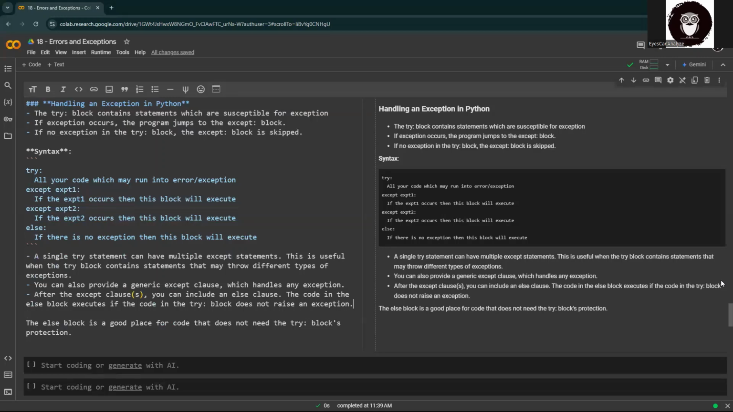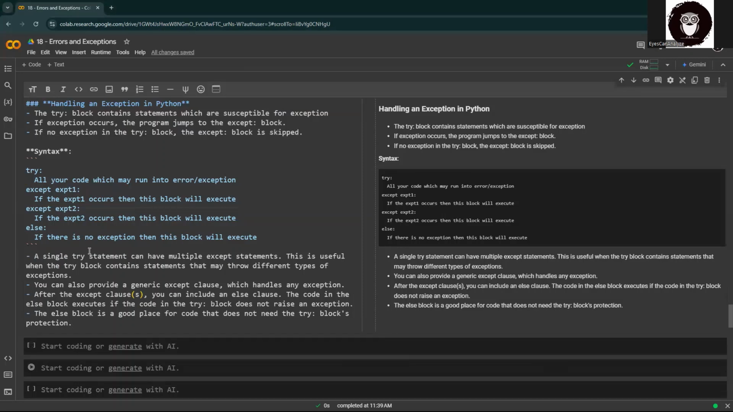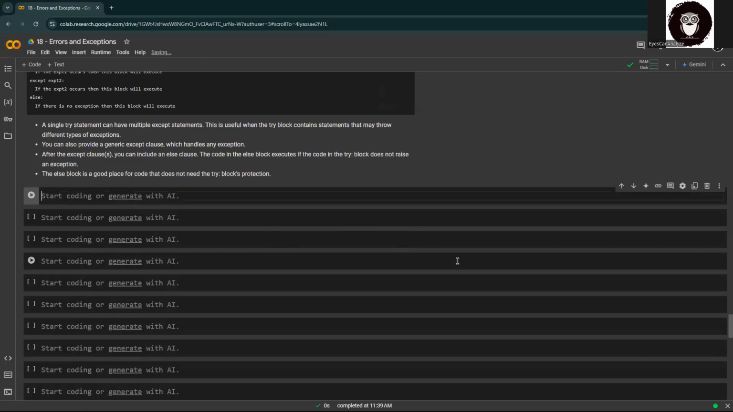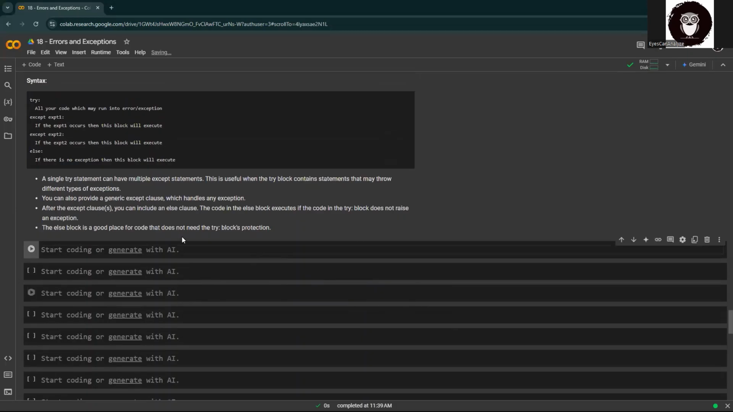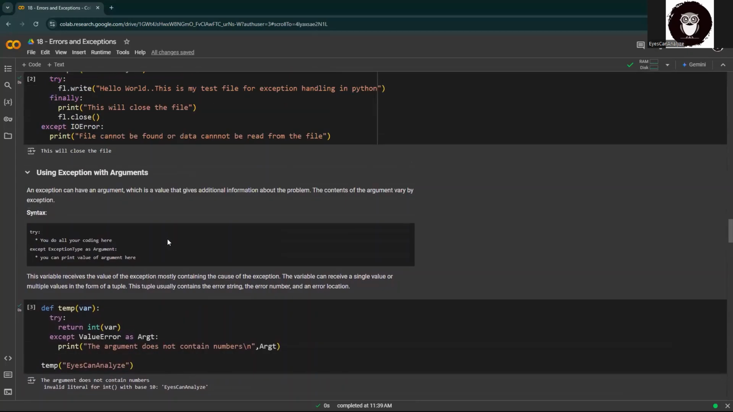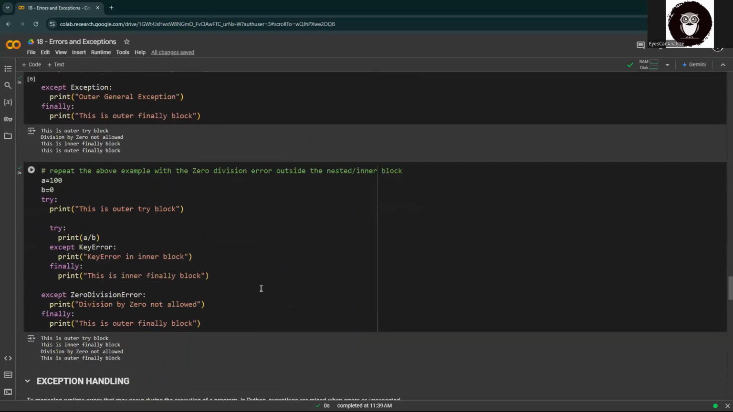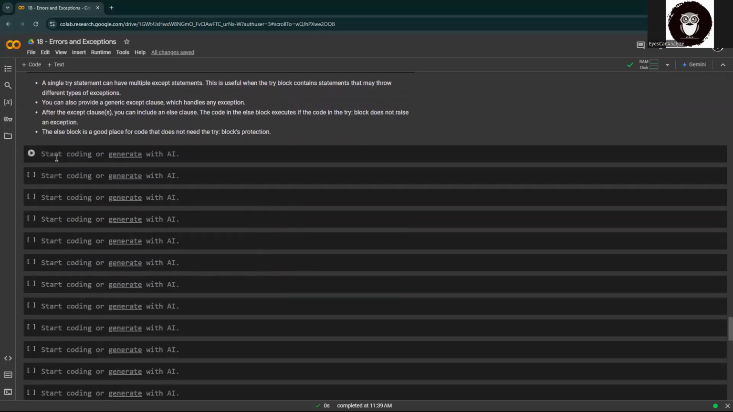I'm just trying to make some pointers which will help you to understand this particular thing. So let's write a particular code which will help us in understanding an exception. Suppose I want to open a file. So I'll take the same code that we have used for file handling previously. We'll try to understand this code.